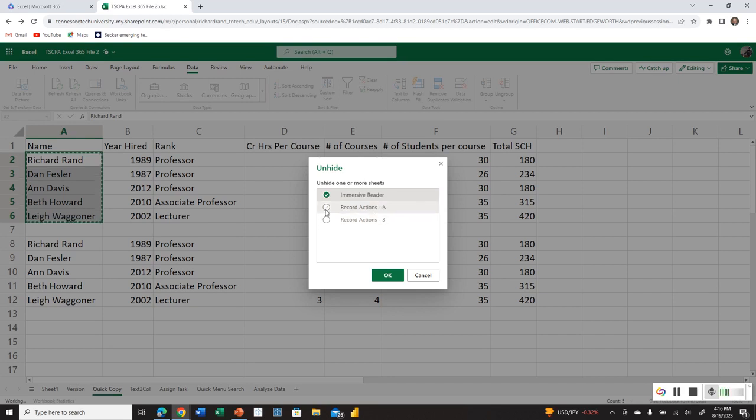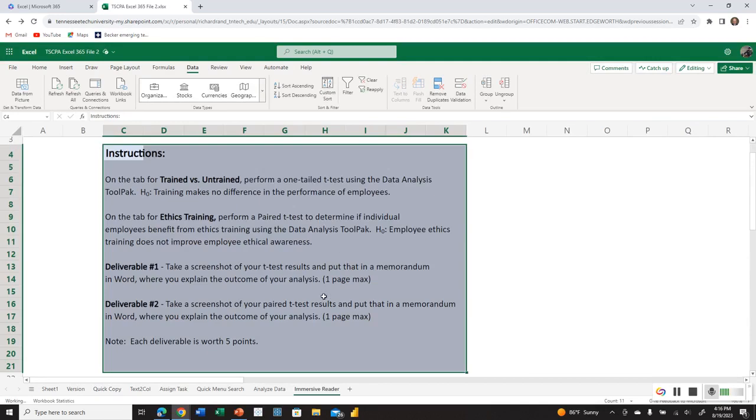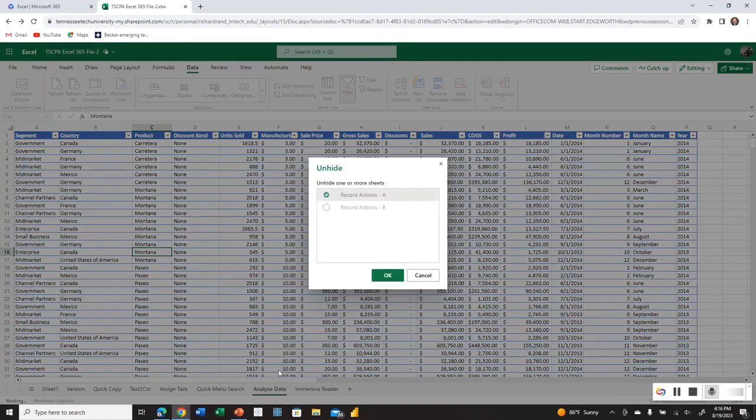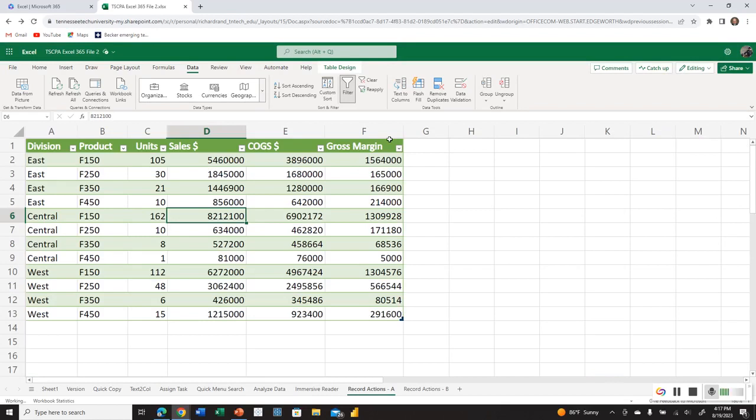So if I click on just one of these, it's going to only unhide the one I told it to. If I right-click, you're going to see that I still have these other 2 that I can unhide, and I can unhide those as well. But it's a nice tool that now you can select what you're going to unhide instead of just having to unhide everything at once.